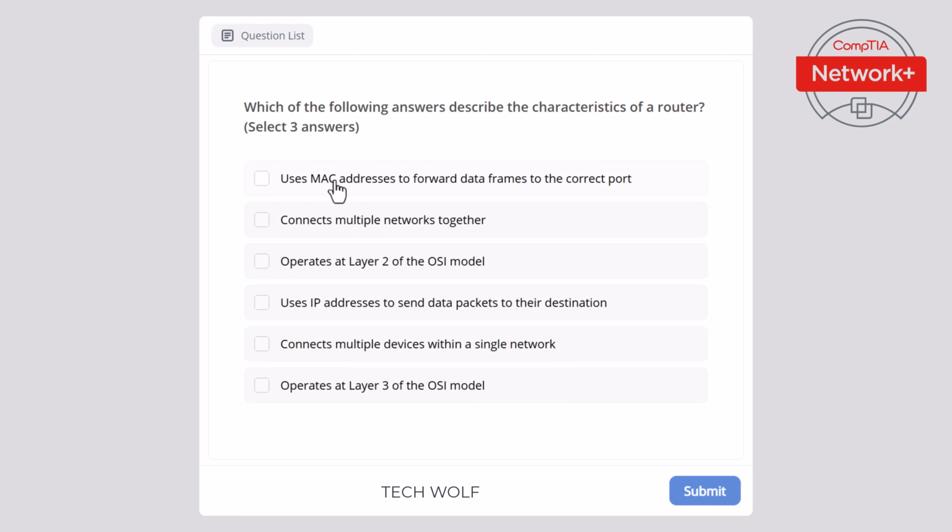And first answer uses MAC addresses. We straight away know that this is not the correct answer, as switches use MAC addresses. Connects multiple networks together, so this is one correct answer. Operates at layer 2. We know that routers do not operate at layer 2, as they operate at layer 3, and use IP addresses to send data packets to their destination. This is the correct answer, as routers are sending packets and they are using IP addresses.